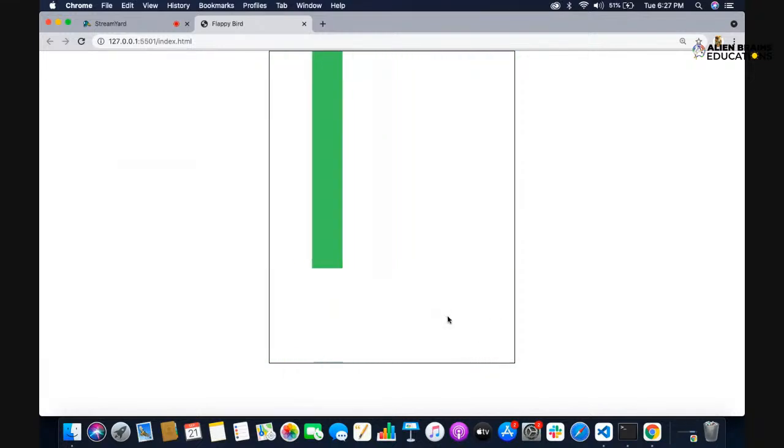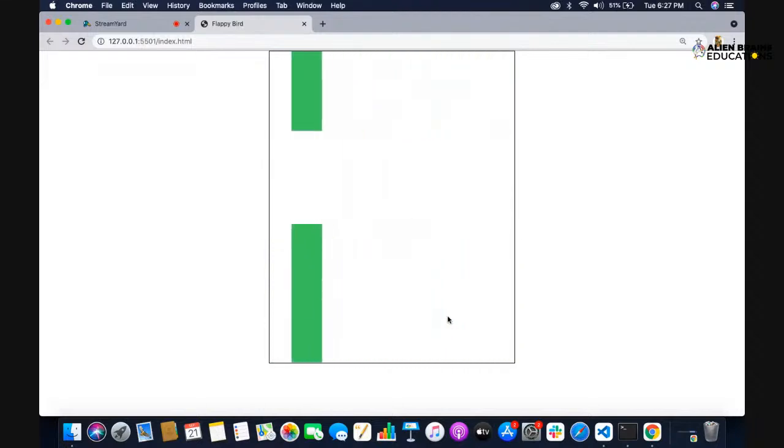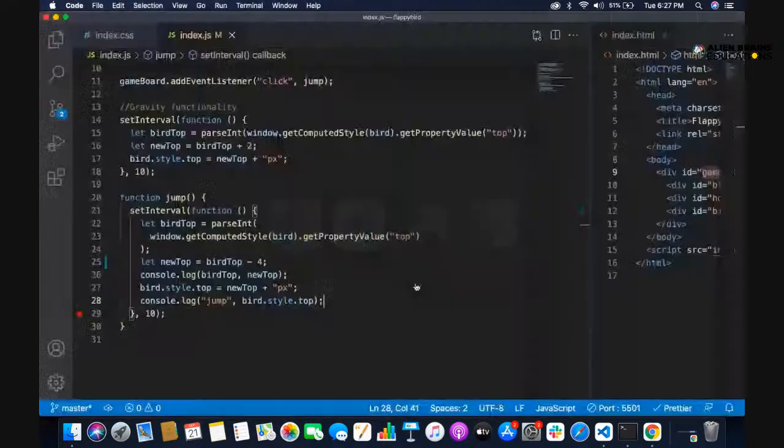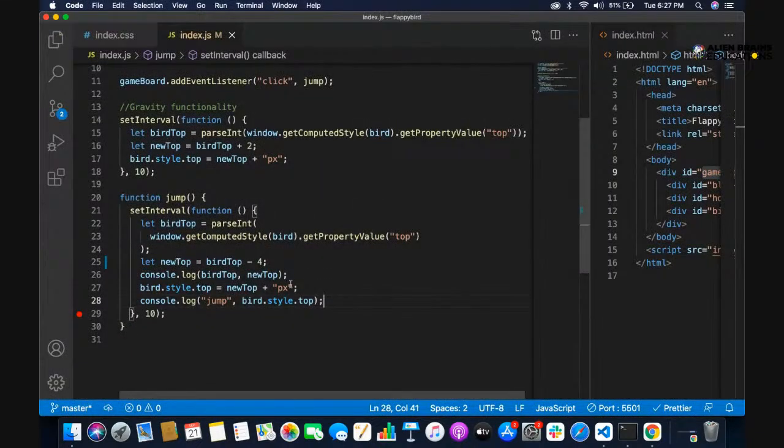So once I am jumping, there needs to be a particular holding scenario. So I need to hold back. You can say that this set interval function shouldn't continuously keep on calling. It should stop after a particular time interval. Or I can say that the set interval function will keep on getting called, but this new top addition should stop after a particular interval. So we will try doing that.